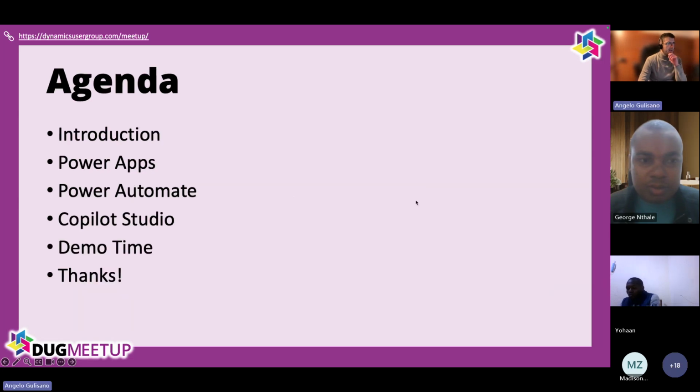So the agenda for today: we are going to do a little introduction around Power Platform, and we are going to touch the three points of this session, which are Power Apps, Power Automate, and Copilot Studio. Then we have demo time, and the end of the slides is thanks.